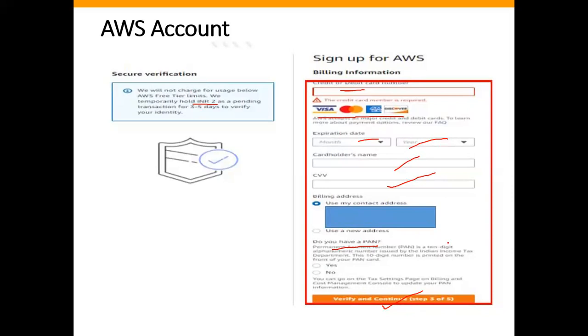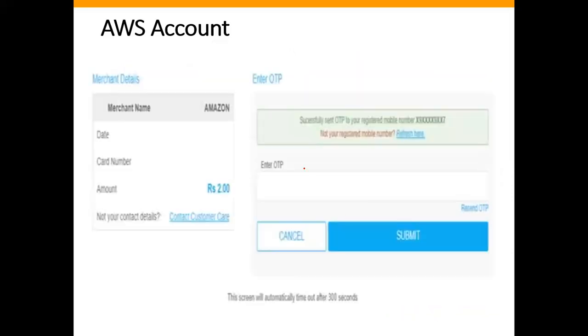So once you enter your details, click on verify and continue. Once you click on verify and continue, it will ask for an OTP to verify that card details. Enter your OTP and click on submit.